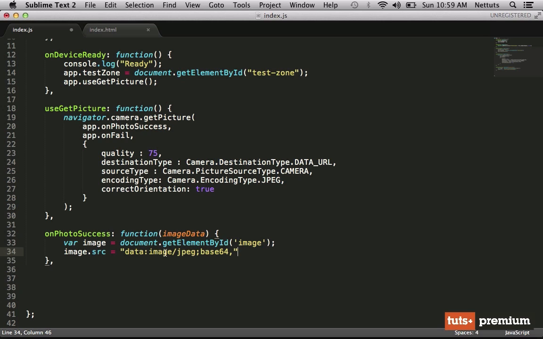Data:image tells us that we want to create an image from a string. JPEG is the image encoding, and base64 is the data encoding. Now we just need to add our image data onto that, and we should be able to see it in our application. Let's take a look.